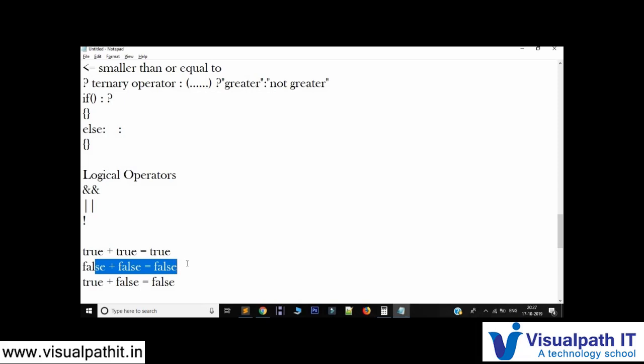AND means both the conditions should be true, not the same. You should not think that it means both should be either false or true. No, no, no. Both the conditions should be satisfied. Both the conditions should return true. It should not return false and you say no, the condition is true. No, no. This means both the conditions should return true. That is the first thing. Only this plays a role in the AND operator.